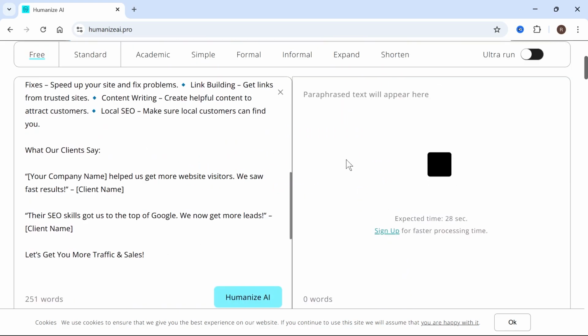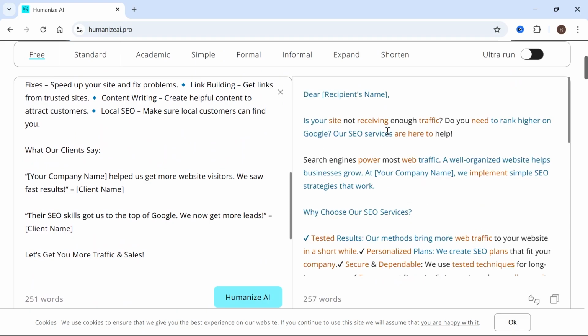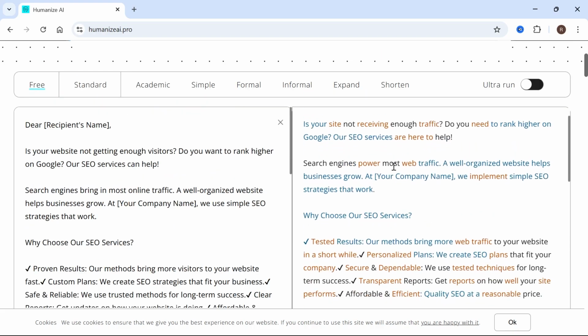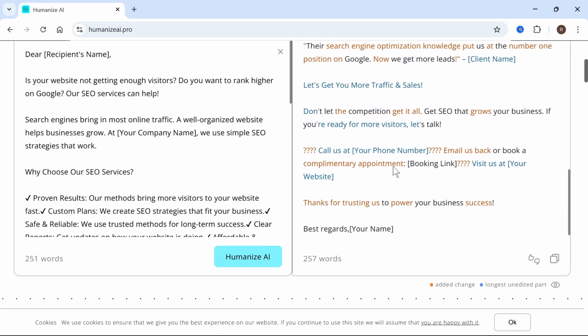And at the time of recording this video, it's a completely free tool to go and use this. And then once it's finished humanizing your content, you can see these orange words are the ones that have been replaced. And this is another way to go and humanize your content one step further. And it's really as simple as that, guys.